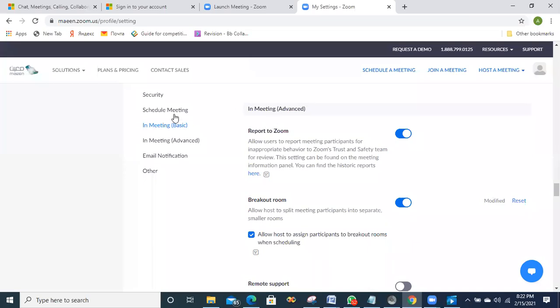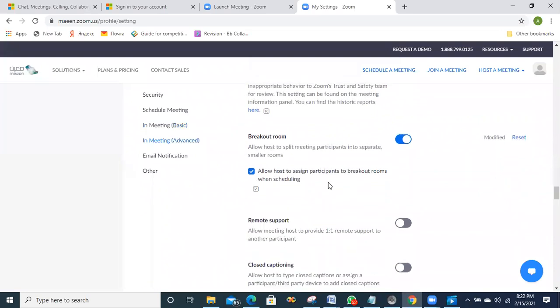First you need to go to settings, then in meeting advanced, and then breakout rooms. Allow host to split meeting participants into separate smaller rooms. Like if you are dealing with students or any lecture, and you want to divide them into groups for group discussions, you can use this feature. So how will you do this? You need to select enable from here, and then start the meeting.